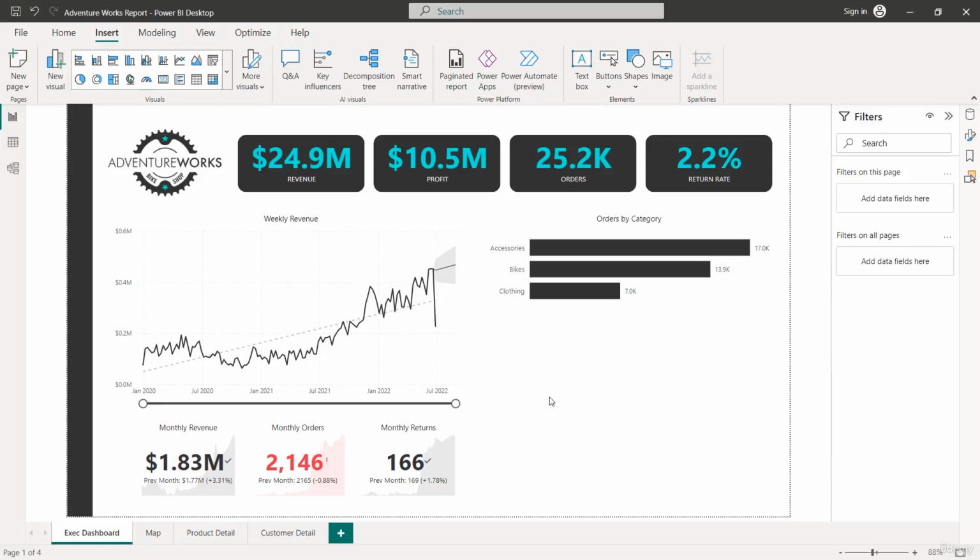Next up, let's talk about two of the most common visual types in Power BI, the table and matrix visuals. So go ahead and open up your AdventureWorks report, head to the Exec Dashboard tab, and this report is looking really good, but remember that we had blocked some space down here for a little bit more granular product level detail.